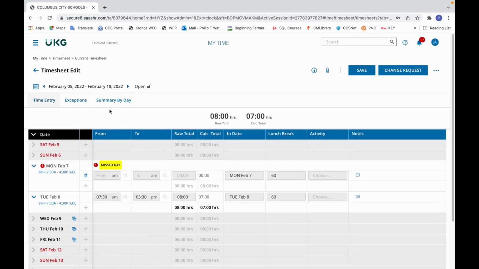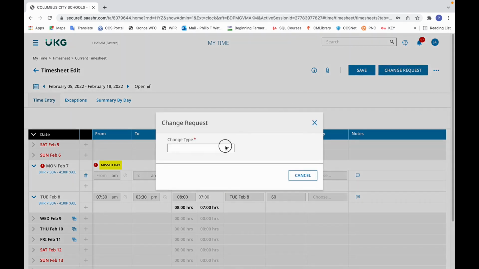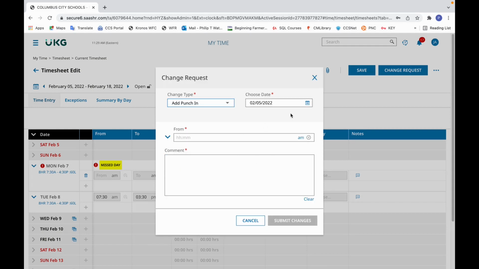However, in this case, we're going to fix some missed punches in the current pay period. Here, the employee didn't punch in on Monday, February 7th or punch out. They forgot their badge card. To fix that issue, they click Change Request, change type first and add punch in.